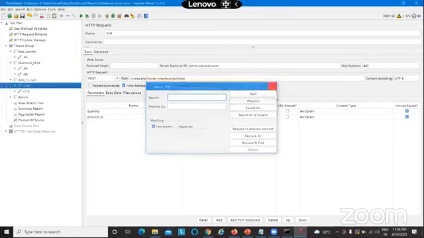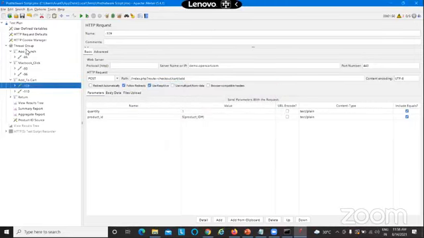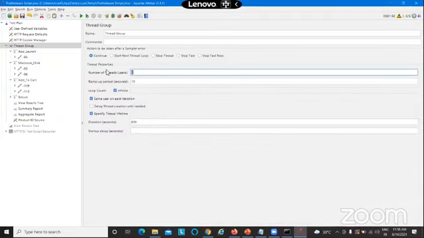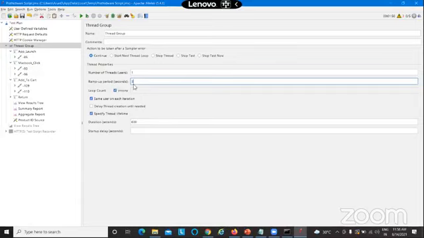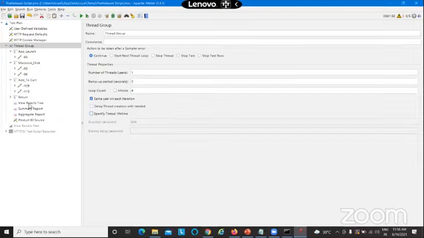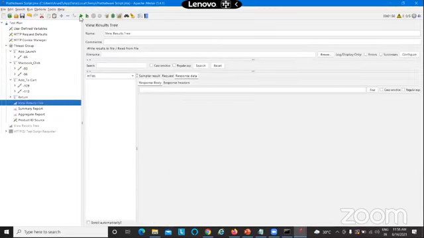Okay. So now we have replaced the product ID, and now let's see whether our parameterization is working fine or not. I'm going to run it for a single user, and I'm going to give 4 iterations. Okay, so let's see how this is getting executed.